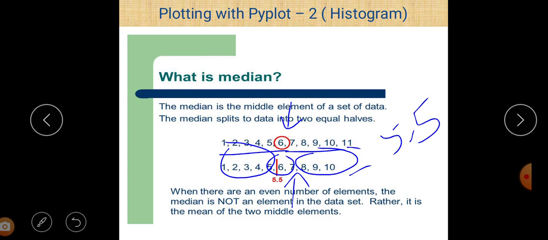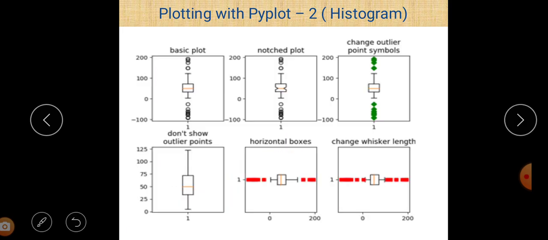Okay, so we can easily find the median when there is an odd number of data items, but in case of an even number of data items, we take the mean of the two middle values, because there is no single middle value in that case. So now I think the concept of median is quite clear to all of you.